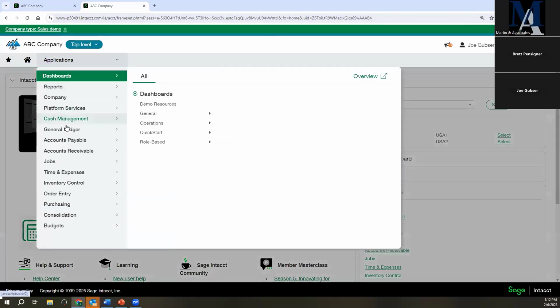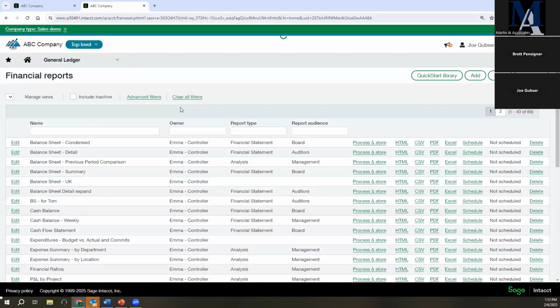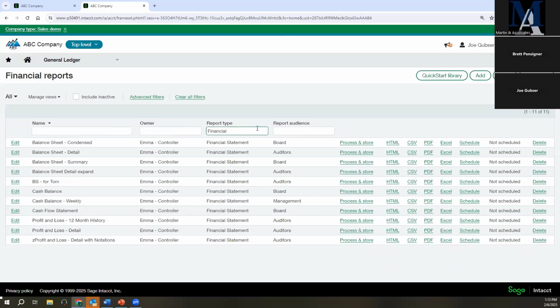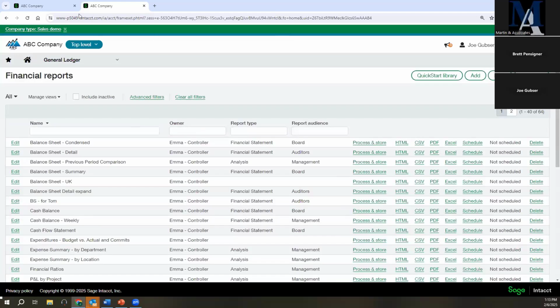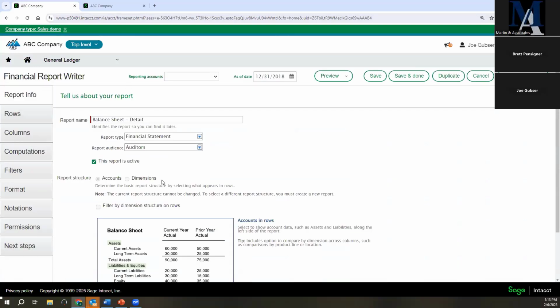I'm going to launch a second tab here, and I'm going to go back into the financial report list here. But here's where it comes into play. Here's the owner, here's the report type, and here's the report audience, where I can start filtering these down and saying, show me all financial statement reports, and it'll start filtering down for me anything where I picked financial statement in the report type. And I can do the same thing on the audience and the owner. Okay, so that's all driven through here. We'll talk about the owner in a little bit and what that means, but just remember when we get to that, you can select by that when you're trying to find your reports.